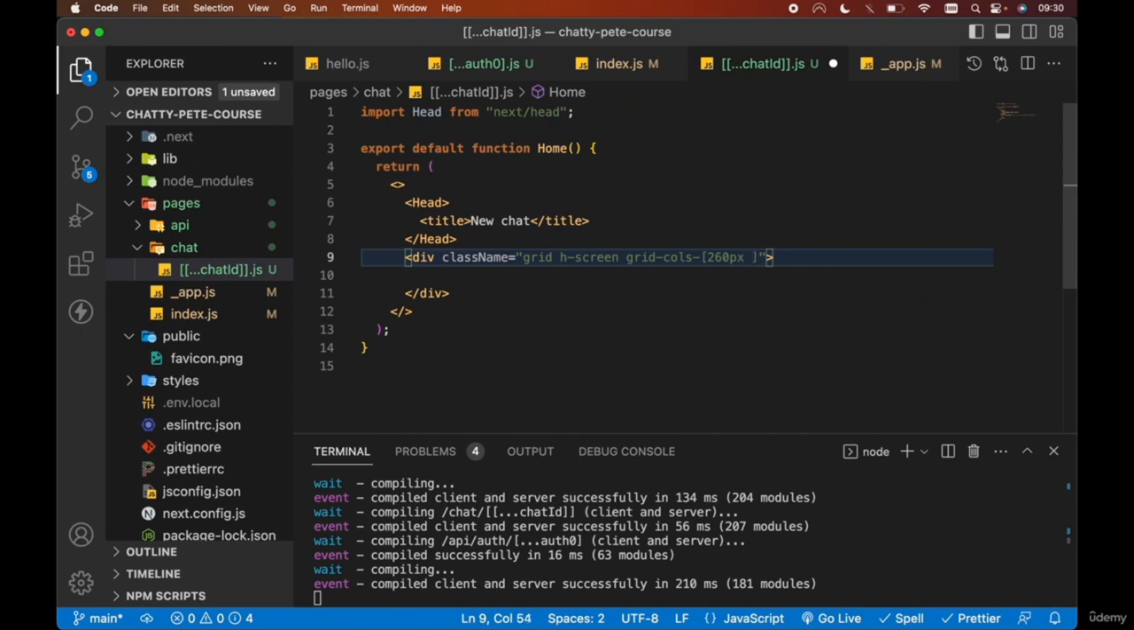However, we can't add a space in a class name and put 1fr as our 2nd column value, because this would mean that this particular portion of the class name would be a single individual class name, and then this particular portion would be another single individual class name. So to cater for spaces in Tailwind CSS, we can simply use the underscore character. So this pretty much concludes the layout that we're going to need for our chat page.